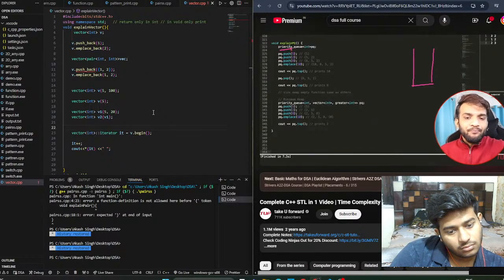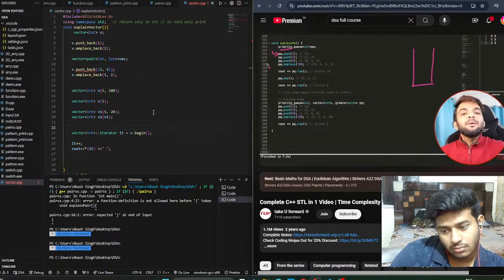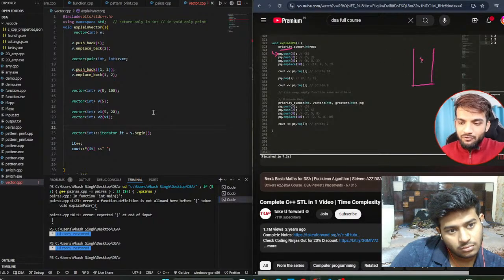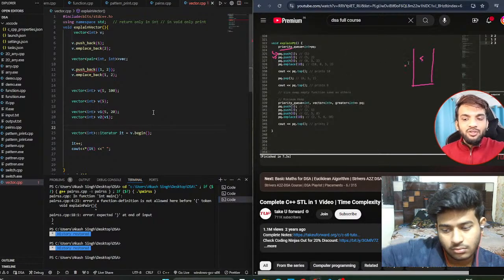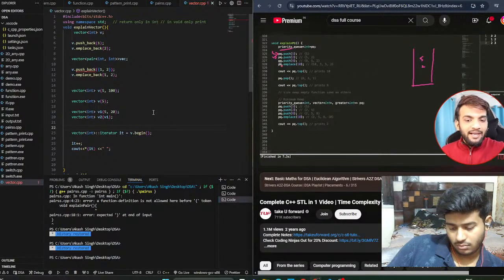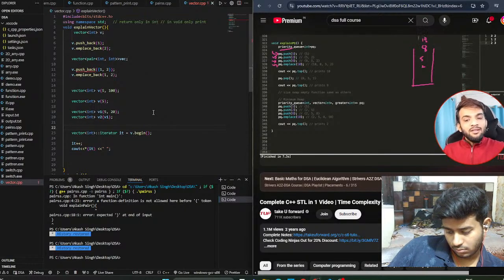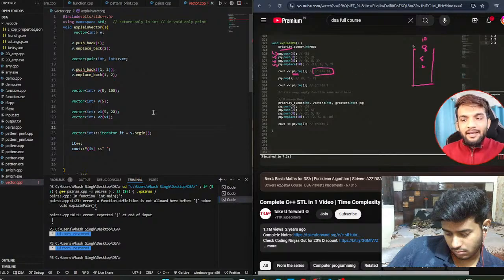So I'm saying q.push 5, so you push in 5. I say q.push 2, so you push in 2. I say q.push 8, so you push in 8. Now I say q.push 10, so you push in 10. Now the moment I say pq.top, out of all these elements, which one is the largest? 10. So it prints 10. And that is the guy who will be at the top.